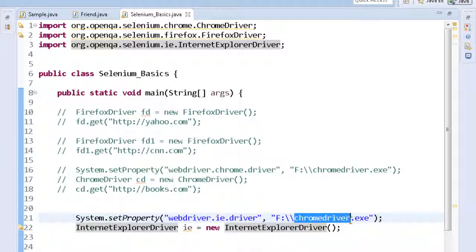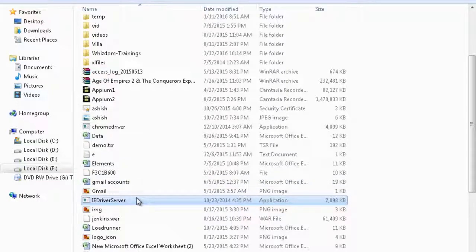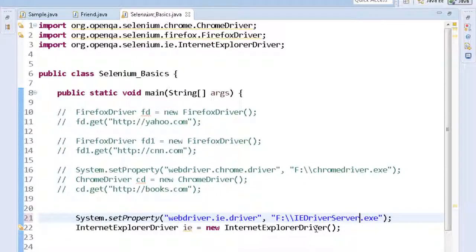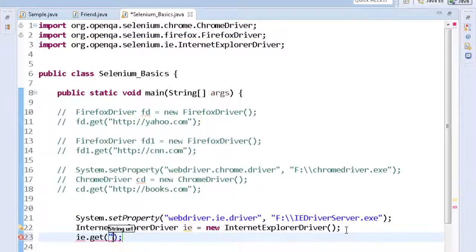webdriver.ie.driver, and inside it you can give the path of IEDriverServer.exe. Then you can write ie.get to the website, say http gmail.